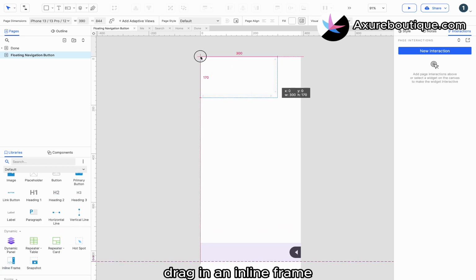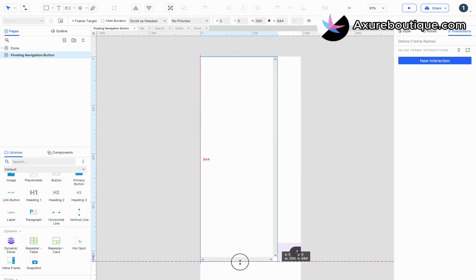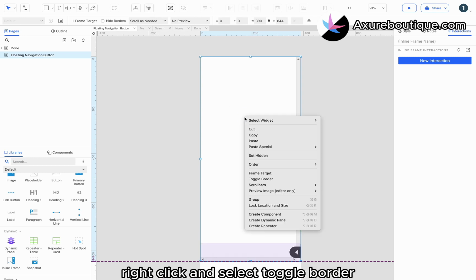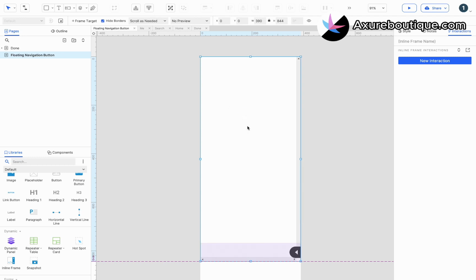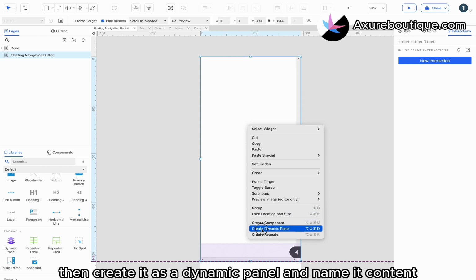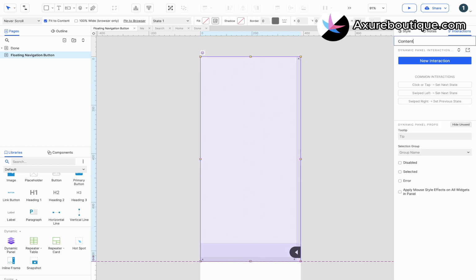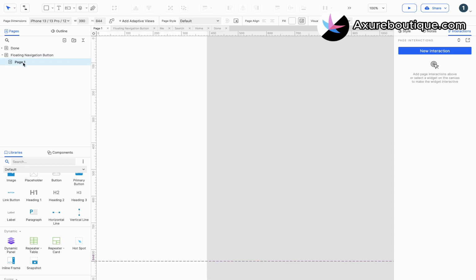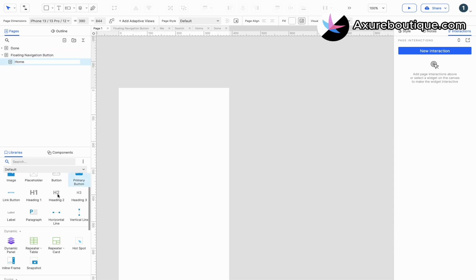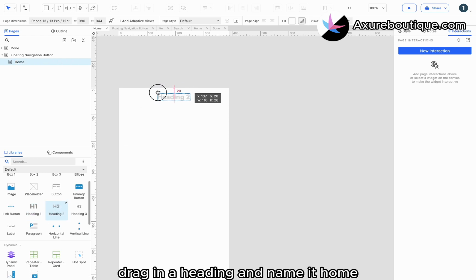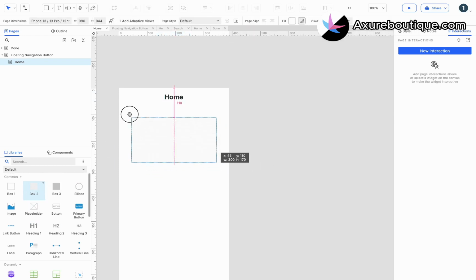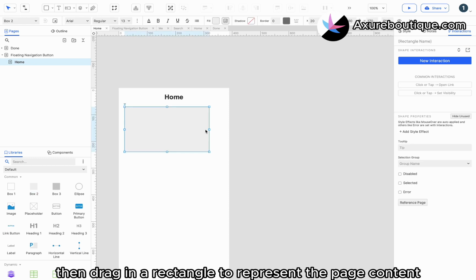Drag in an inline frame. Right-click and select Toggle Border. Then create it as a dynamic panel and name it Content. Next, create a new page and name it Home. Drag in a heading and name it Home. Then drag in a rectangle to represent the page content.